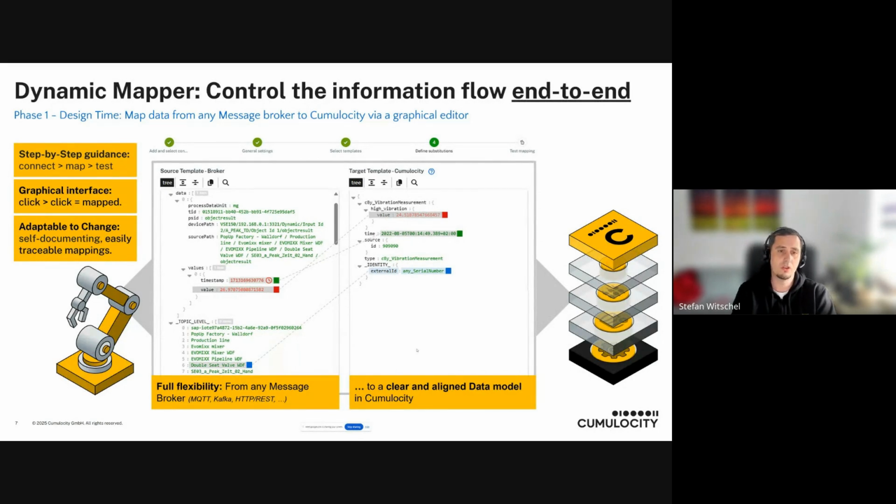As you might know, Cumulocity has microservice capabilities where you can implement your own microservices. And in the past, it was quite common that if you had the need to decode data and map it to the Cumulocity data format, you would implement a microservice, deploy it to Cumulocity, and then do the mapping yourself.